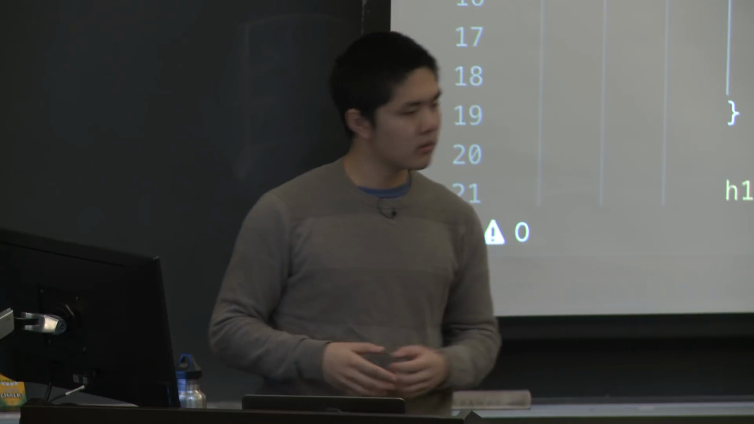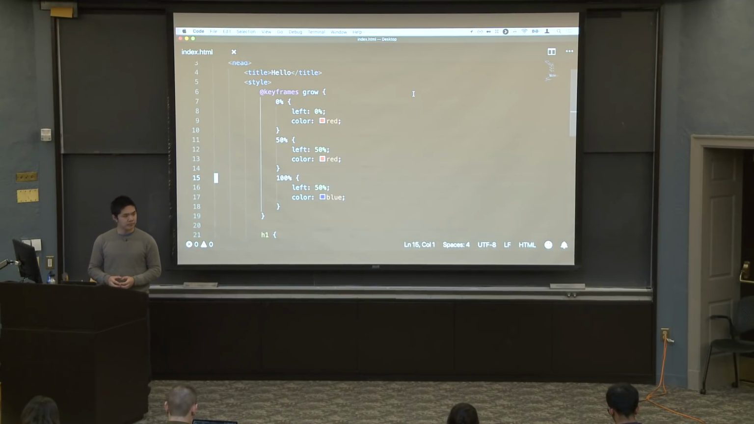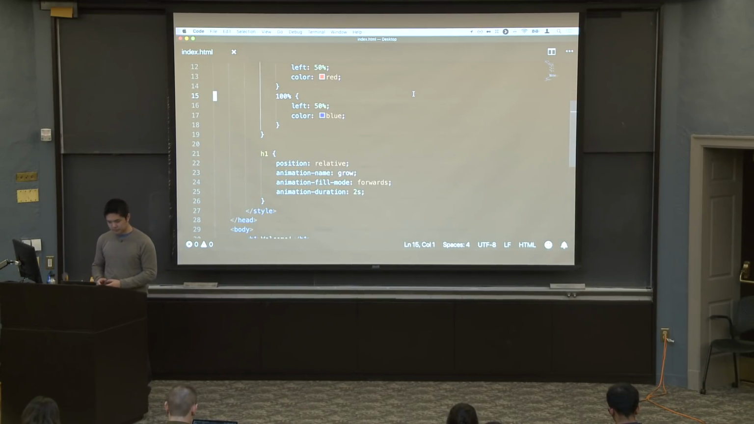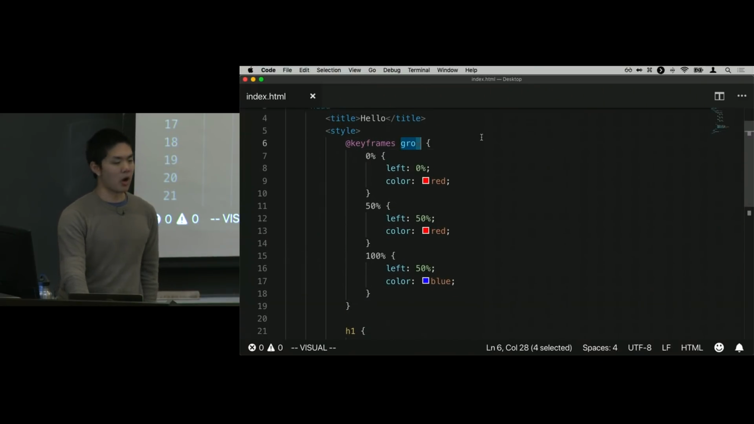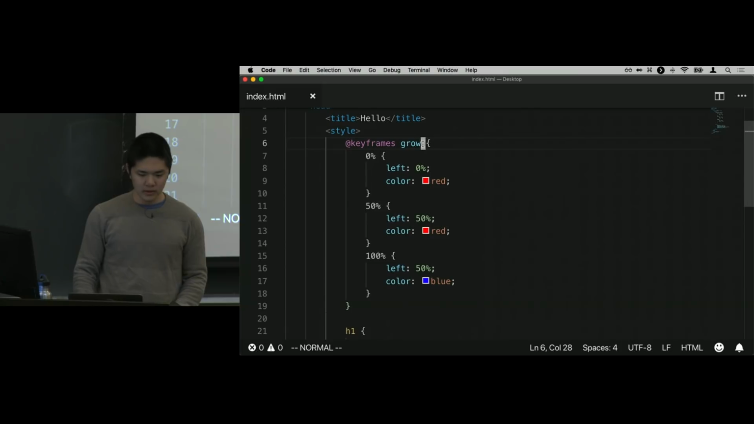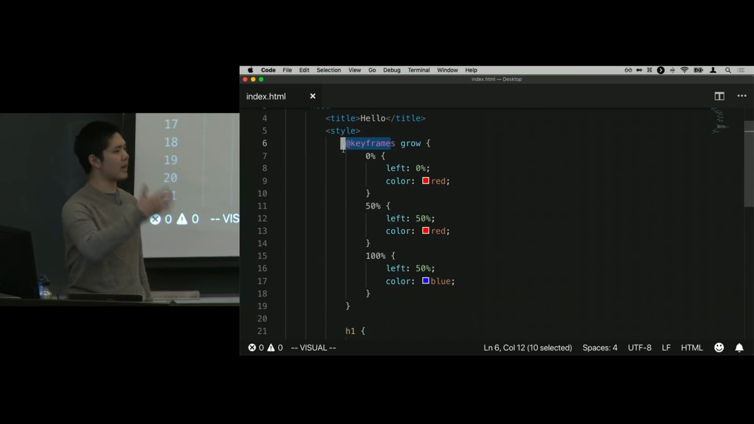Yeah? Is the CSS animation, can you remember? Yep. Is that referenced an animation? When you say animation name grow, it's referencing this grow, just some animation that I've defined that is called grow, for example. And it just knows that grow is an animation? Yes, the at keyframes basically tells it what it is.